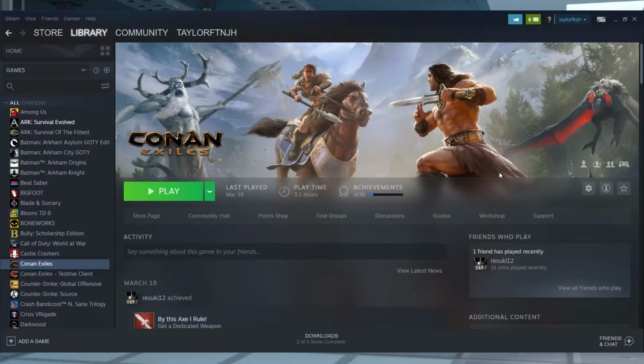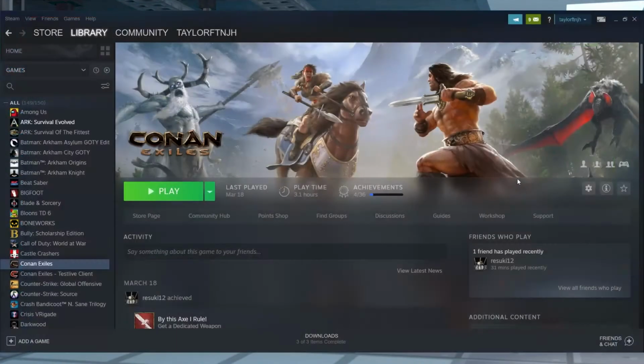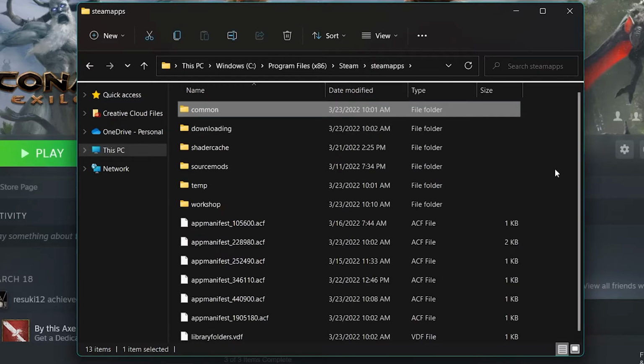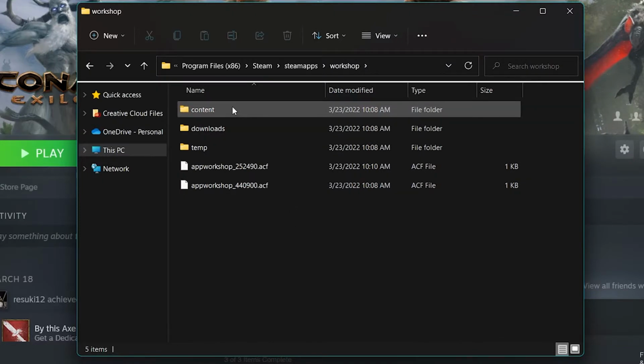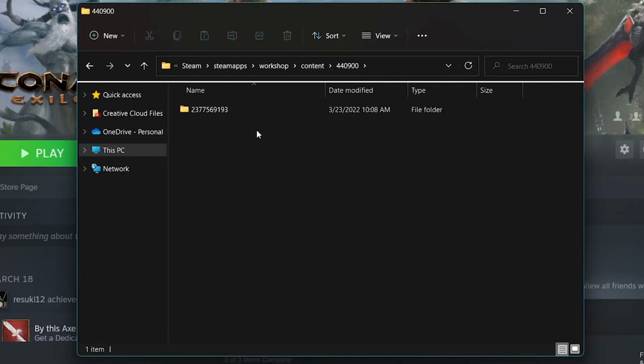From here, you will need to upload the map's mod file. For a more in-depth guide on installing mods, visit our tutorial linked below. On the right-hand side, find Settings and then go to Manage and Browse Local Files. At the top of the file manager that opens, find and press the Steam Apps option. Next, find and click on Workshop, and then Content, and then select the folder named 440900.